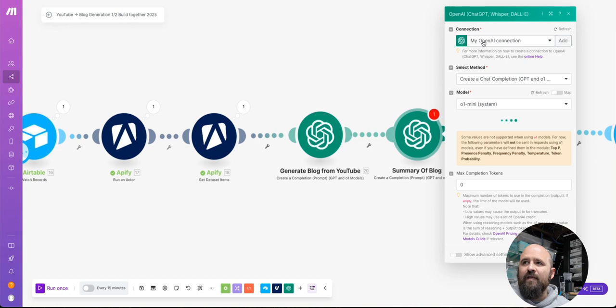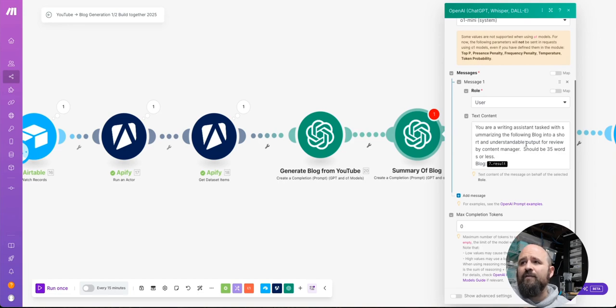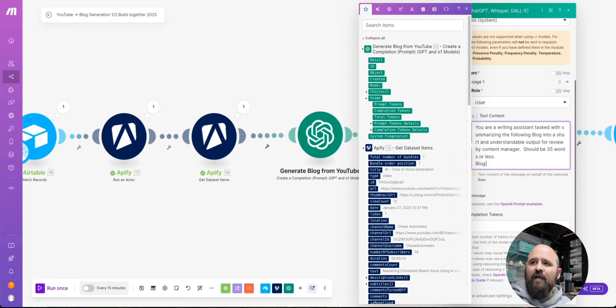So when I click on summary of blog, again, we're going to be doing a ChatGPT completion. All you have to do is add in a new GPT, or you can just copy the one you have here. User: you are a writing assistant tasked with summarizing the following blog into a short and understandable output for review by a content manager. Should be 35 words or less, and then the blog is the actual result from the previous one. So we're telling it, grab from here, whatever the result is from that, I want you to review it, and then summarize it in 35 words or less.